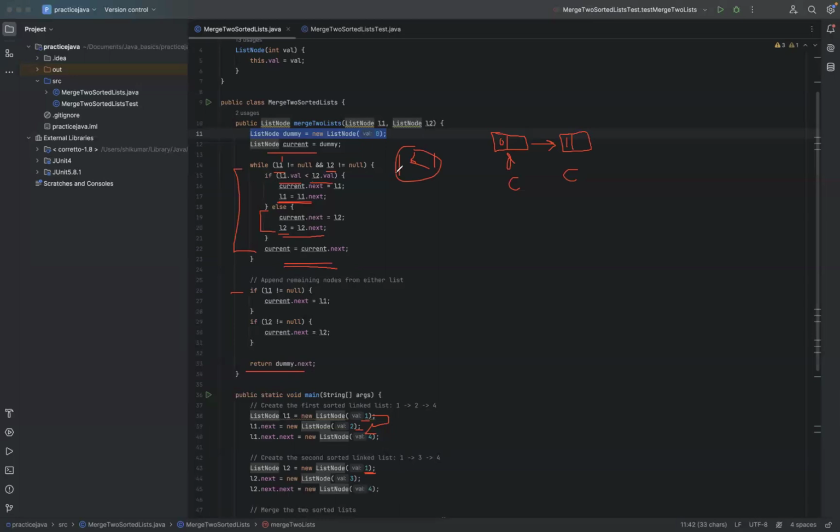The time complexity for this will be order of m plus n. Order of m plus n will be the time complexity, and the space complexity will be constant. Now we will try to understand this, but before that, let me clear all the drawing for you.